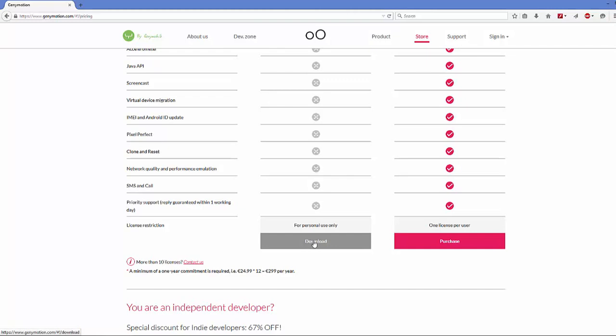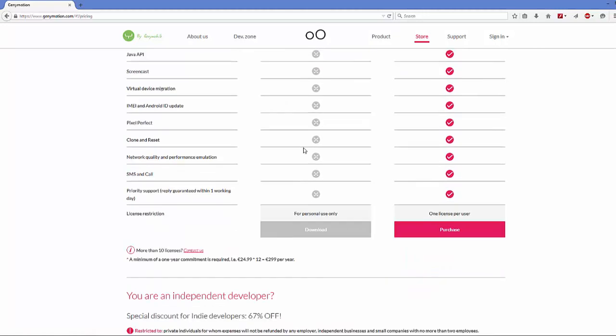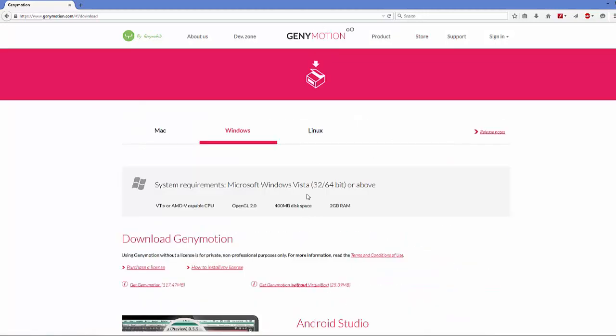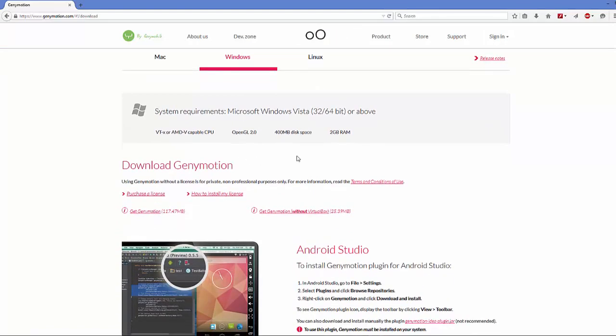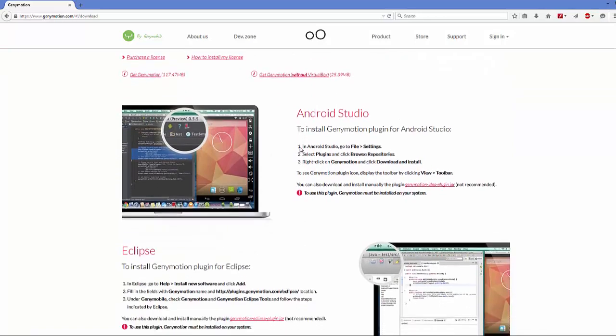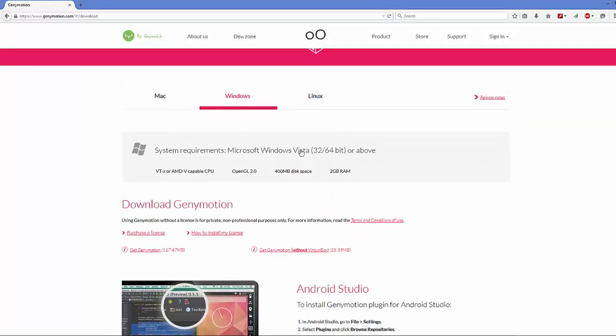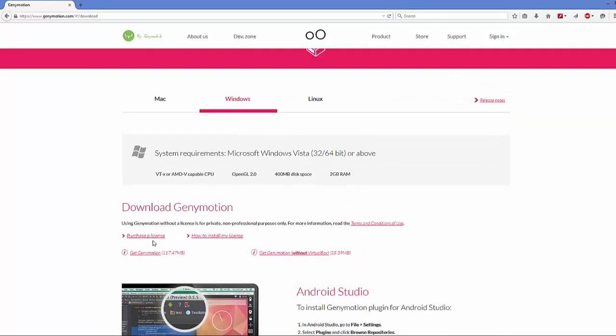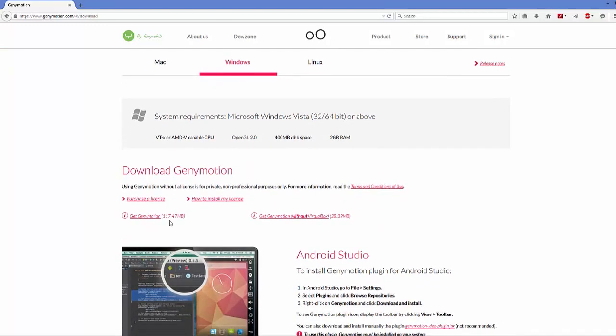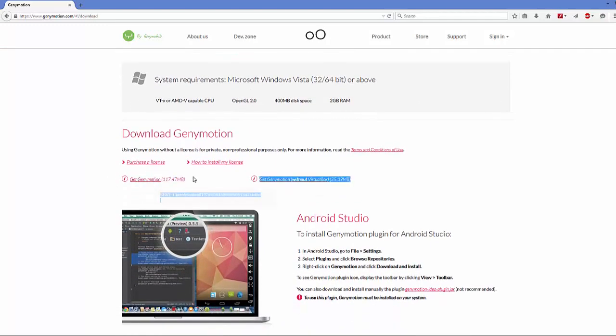So just click this link below the free version link, and in here select your operating system. Most probably you are on Windows, and in here you will be able to see more about Genymotion. And when you see the information here, you will be able to see there are two versions of Genymotion available.